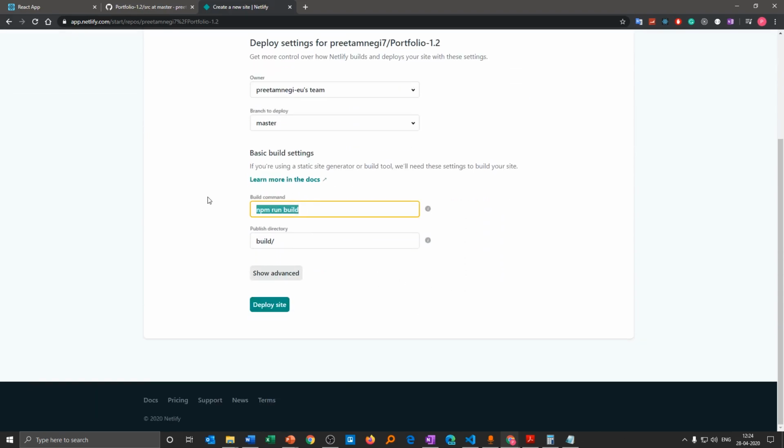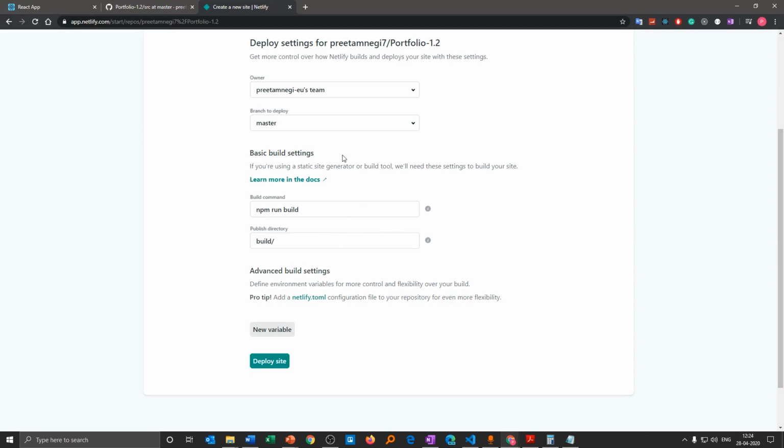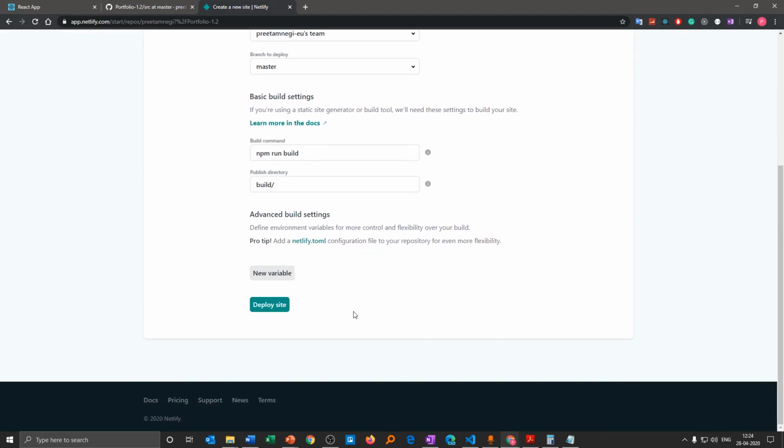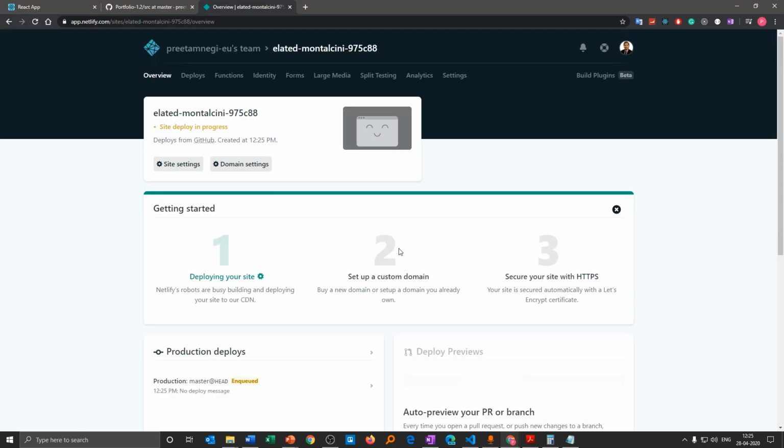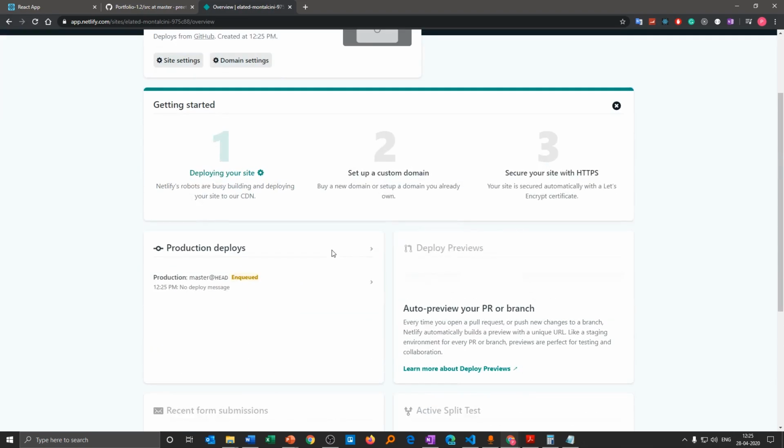Then here is the command, which is npm run build, which will be converting it to a production build again. And here you can set your variable or key. If you have any access token, if you don't know about it, then leave it as it is. Now you need to click on deploy site. Now the process of deployment has begun.